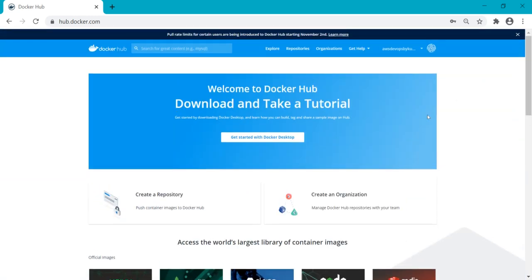However, there are two options. You can also download other things. Here we are getting good options like welcome to Docker Hub, download and take a tutorial. You can get started with Docker Desktop. We'll cover these options a bit later in a dedicated lecture.